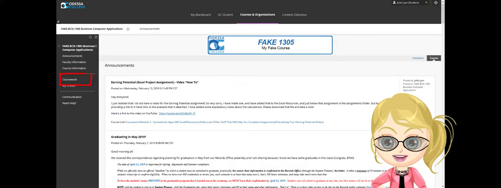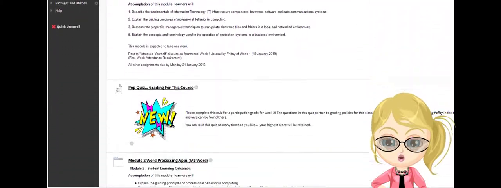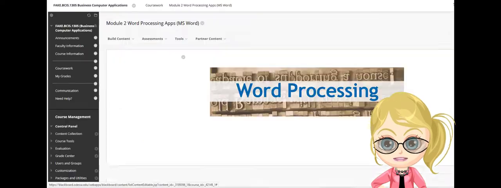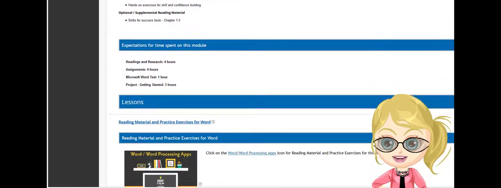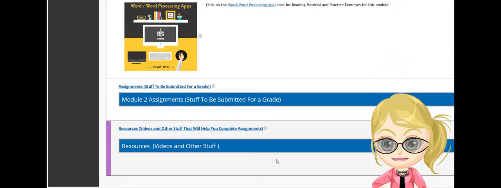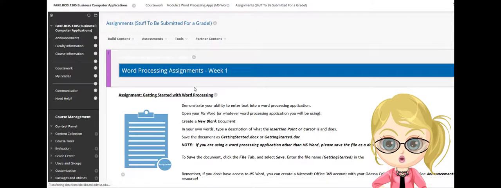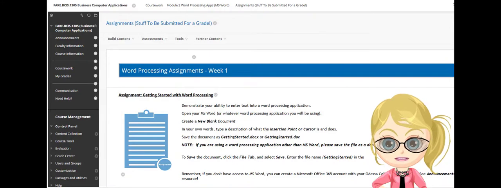The Coursework button here on the left will take you to your virtual classroom. This is where all your coursework will be done. You'll find your assignments here, things that you have to do for each week, stuff that you need to read or watch, links to discussion boards, blogs, wikis, and other ways to interact with your classmates, and journals and other ways to interact with your instructor. You'll also find all of your tests and quizzes in the coursework area.